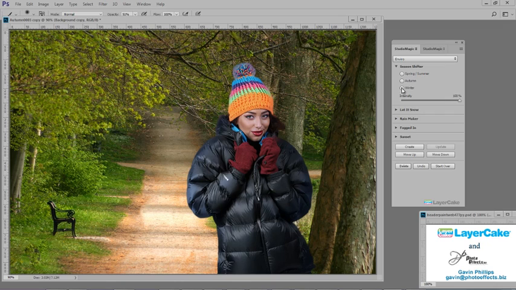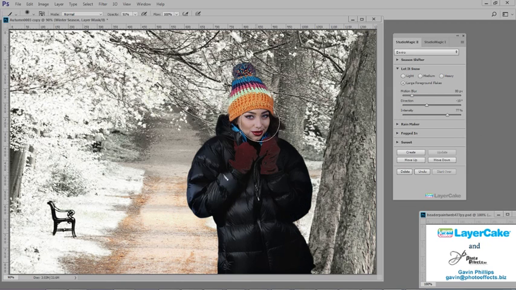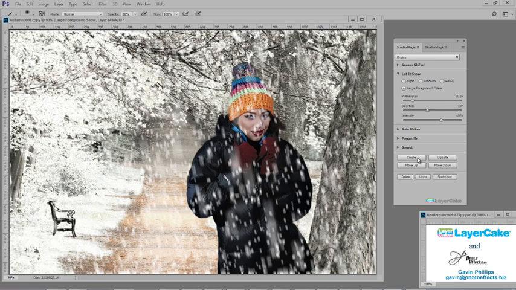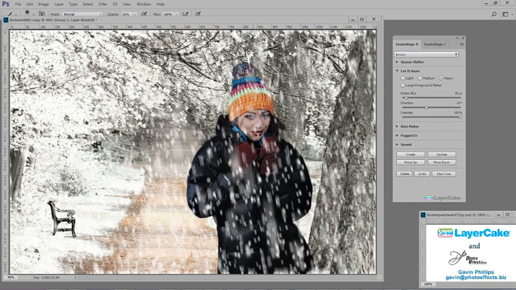Let's start over and make this a winter scene. Now I'll erase some of the cooling from the model's face. Now let's add some snow. You have several options for adding snow. I'll add a few medium and heavy sets of snow. Now I'll erase some of the snow from her face. Using StudioMagic 2, you can change a photo to autumn or winter with a few simple mouse clicks.